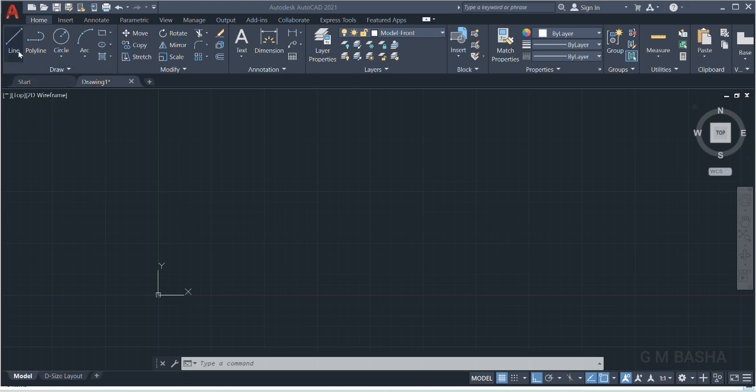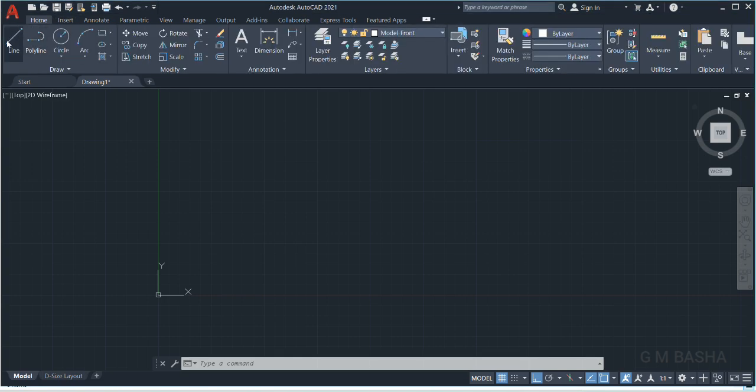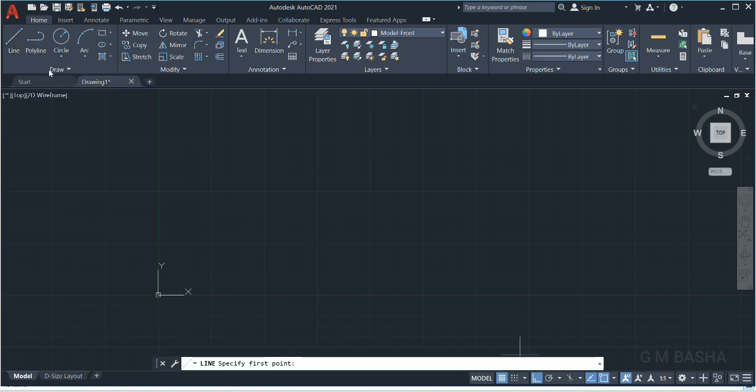Now I will start with the line command. In the menu bar, in the Home tab, you will get the line option and the polyline option. Today we will discuss these two commands. If you want to draw a line, just click on the line, then specify the first point and another point, two points. To come out of this command, as I told you in the previous introduction class, press Enter, or Escape, or Space.